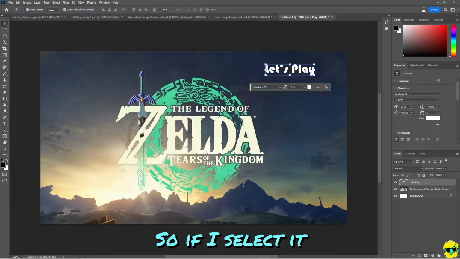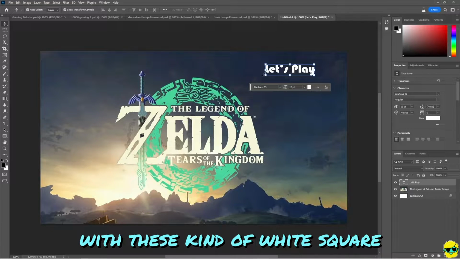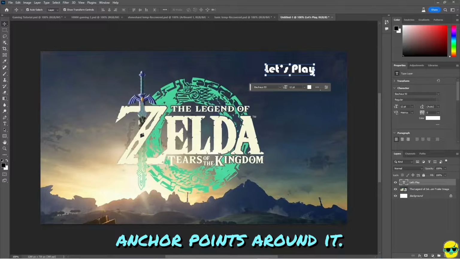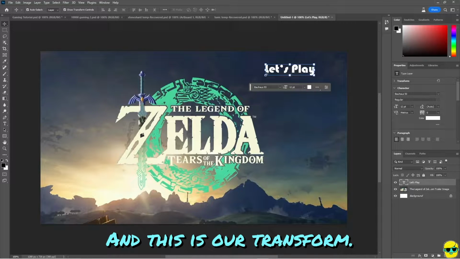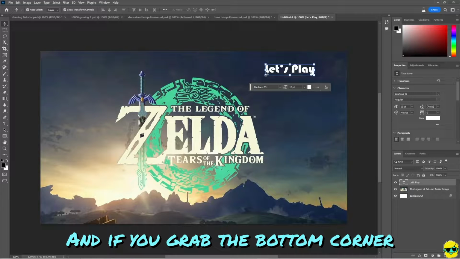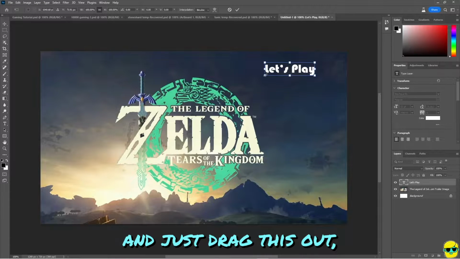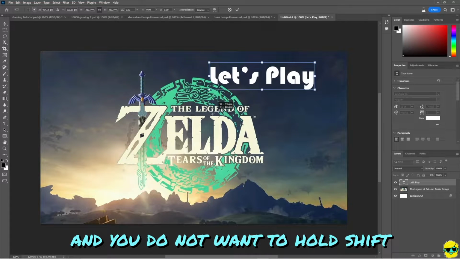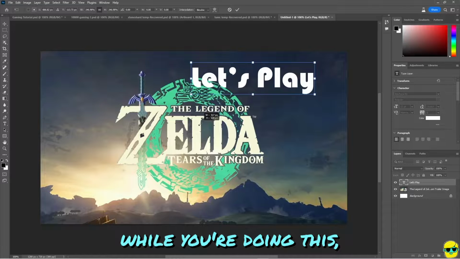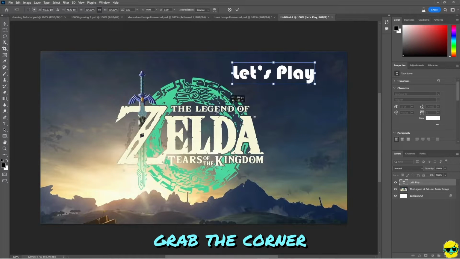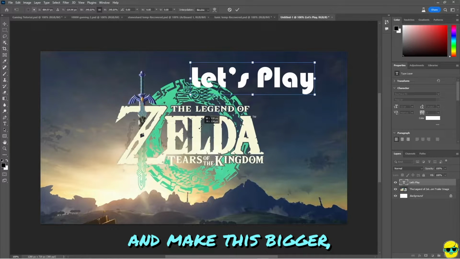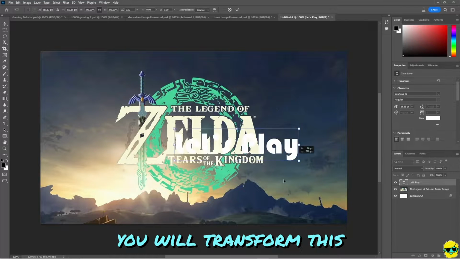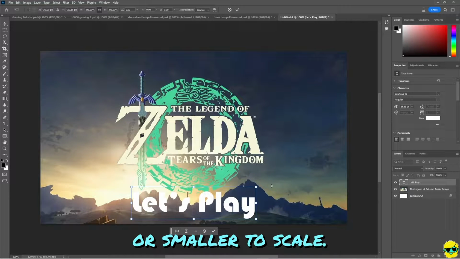So if I select it with the select tool, you'll see that it opens up this blue box with these white square anchor points around it, and this is our transform. And if you grab the bottom corner and just drag this out, you can make this bigger or smaller. And you do not want to hold shift or anything while you're doing this, because if you just grab the corner with the transform tool and make this bigger, you will transform this and make it larger or smaller to scale, so everything will be uniformly scaled.